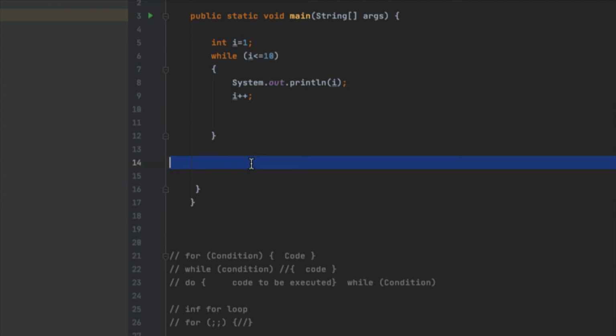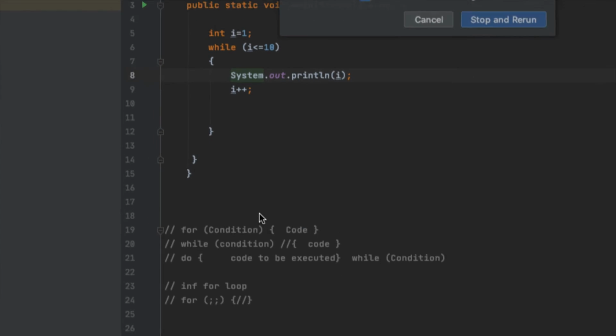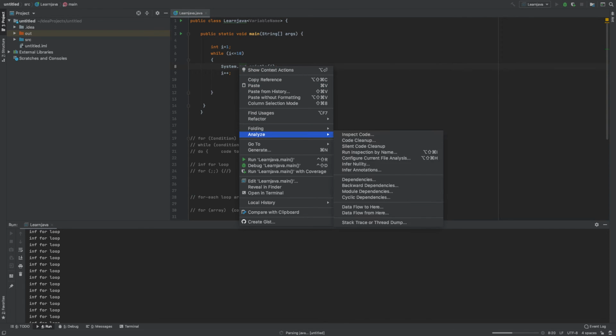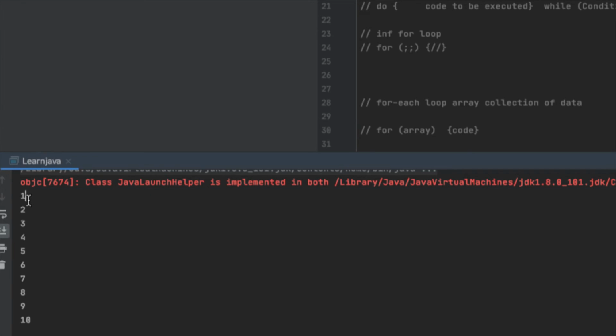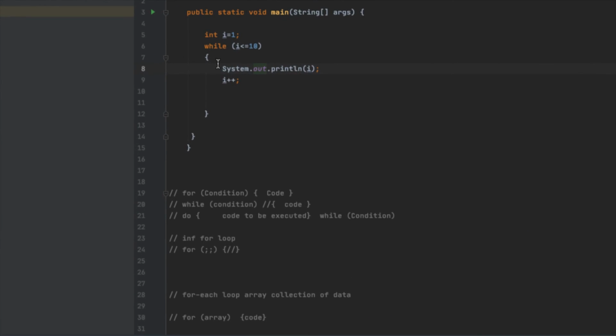Let's see if this is working, which is gonna work, right? There you go. I got 1 to 10, so that is called while loop. This is while loop. So we have different sorts of while loop.